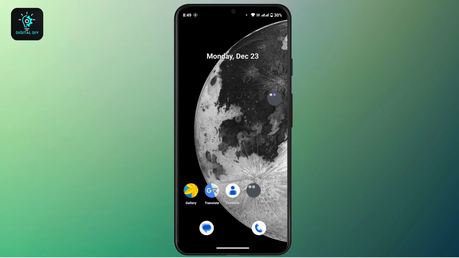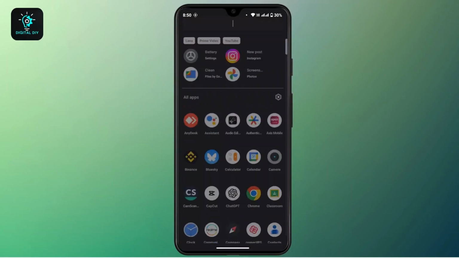So before that, we have to enable APK installation. In some of the modern Android devices, they might block the APK installations from unknown sources by default. So first of all, we have to enable that.